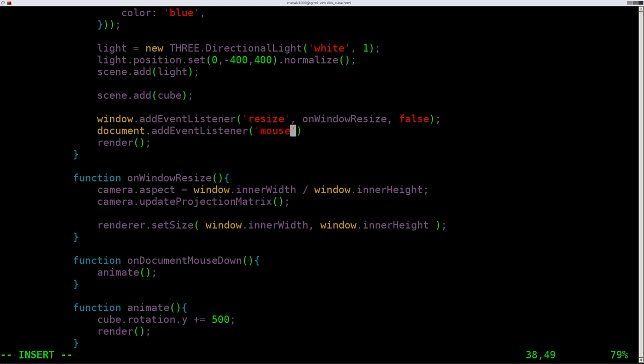We're going to listen for the mouse down. So anywhere in our document, if the mouse is clicked, we're going to call our function that we created down there, on document mouse down.